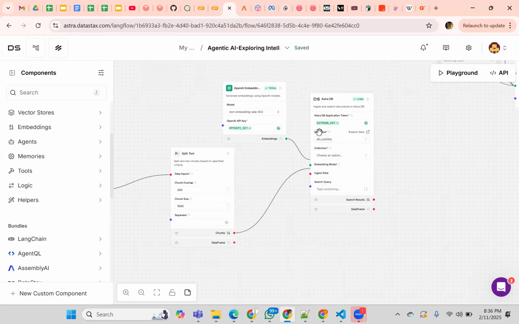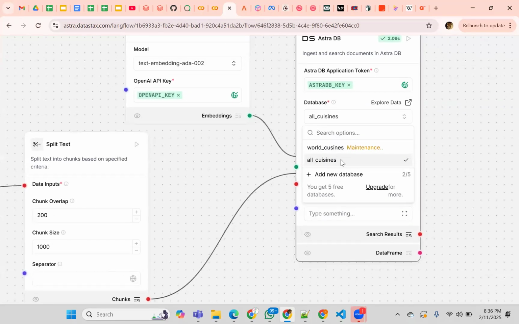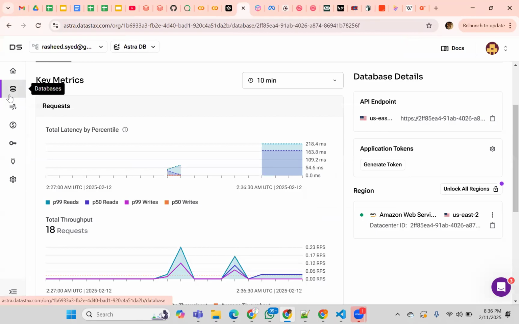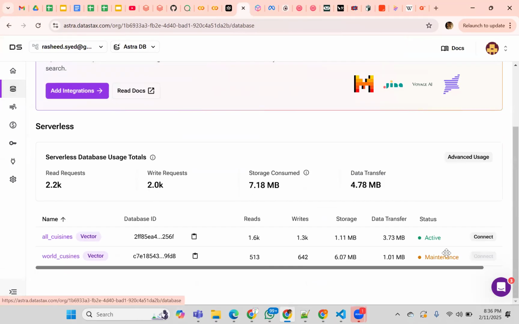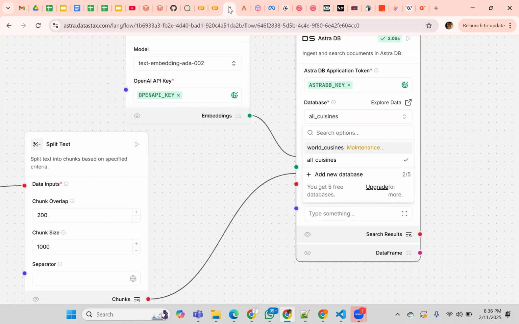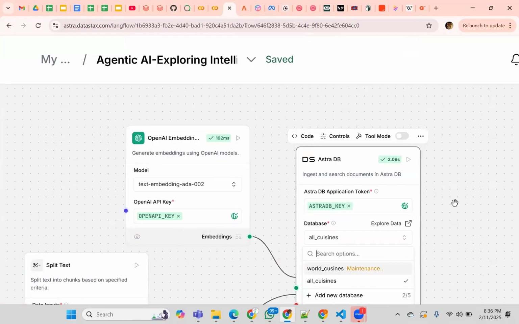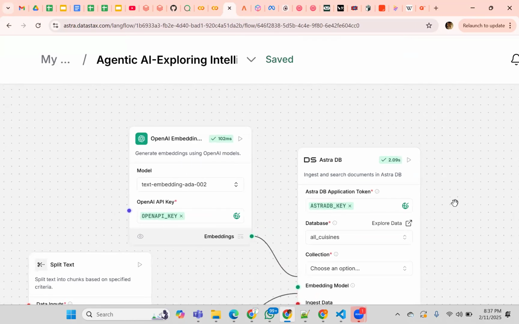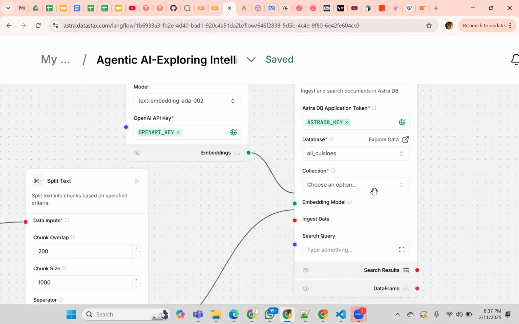Now, once you select the key, it will give you all the databases that you have created. See here, are you able to see? All cuisines is a database. World cuisines is another database, which is in maintenance because we have not used it, so it has gone into maintenance. Two databases. You can select either of them. We have selected all cuisines here. And once you do that, it will give you, what happened?